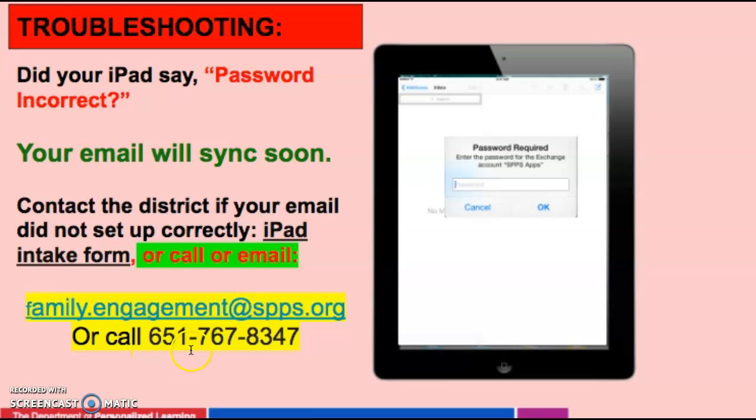It is 651-767-8347, or you can send an email to this email right here, family.engagement@spps.org, and you can send that from another device. Or you can call Highland Park Middle School and ask them for the correct email or password. I believe they'll be able to give it to you.